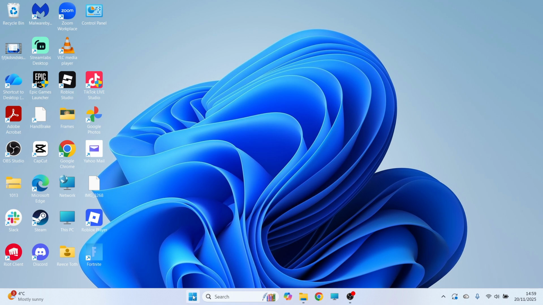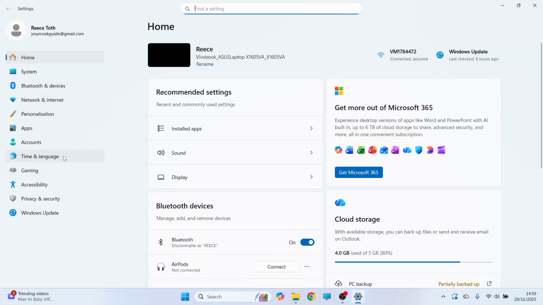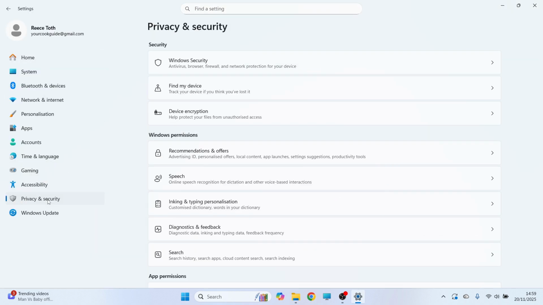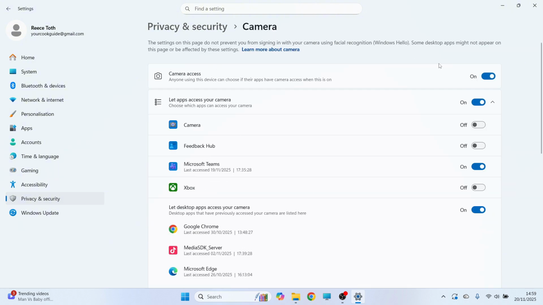First step is to open up the start menu on your computer and then click on settings. On the left hand side, click on privacy and security and then scroll down and click on camera. Make sure the camera access is turned on like you see here. Make sure let apps access your camera is also switched on.